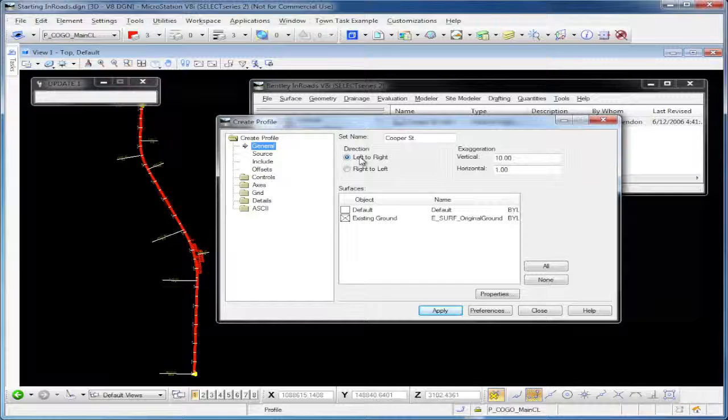we can either have it go from left to right or right to left. Now typically we work left to right, so I'm just going to leave that left to right, and then the exaggeration is similar to the scale. So if you want a much more horizontal profile, then you can scale that up, or in this case we're just going to leave these as 10:1, and we'll see as we go through here the different exaggeration. I'll go back and show you, and then you can play around with it as well.